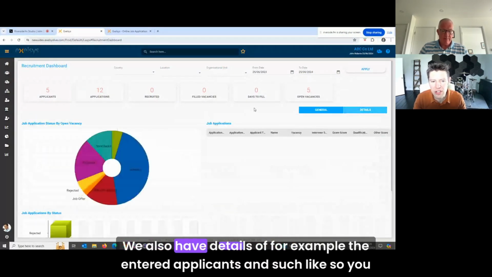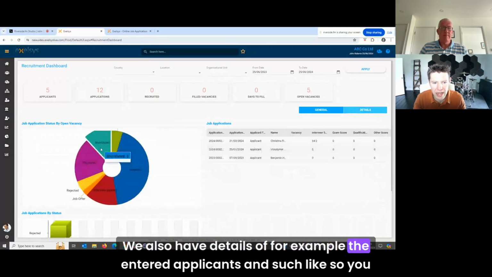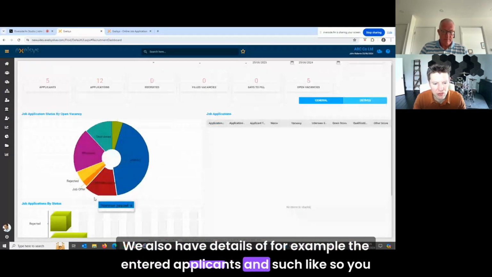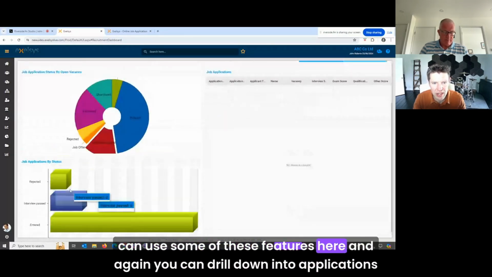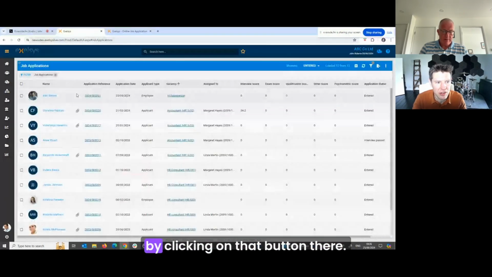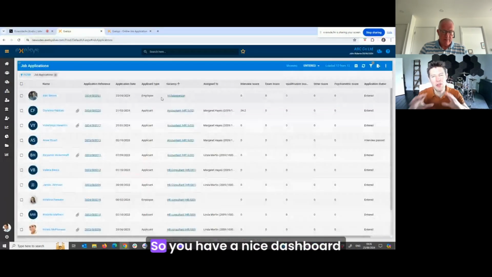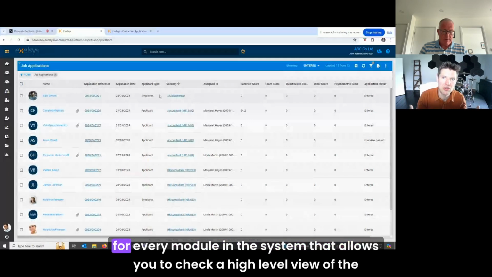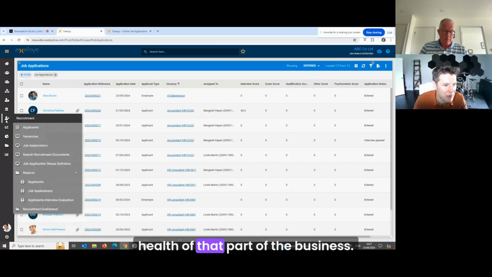So depending on what I want to take a look at, I can slice and dice this dashboard information. We also have details of, for example, the entered applicants and such like, so you can use some of these features here. And again, you can drill down into applications by clicking on that button there. So you have a nice dashboard for every module in the system that allows you to check a high-level view of the health of that part of the business.